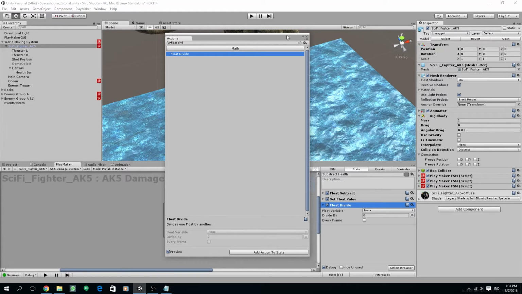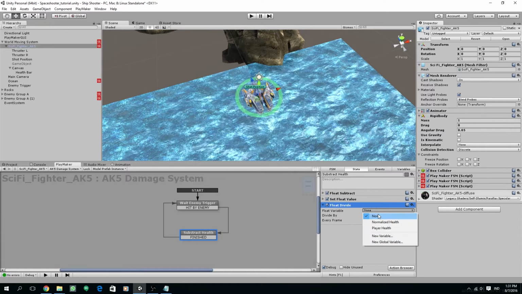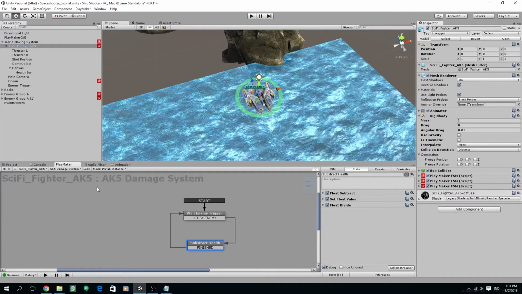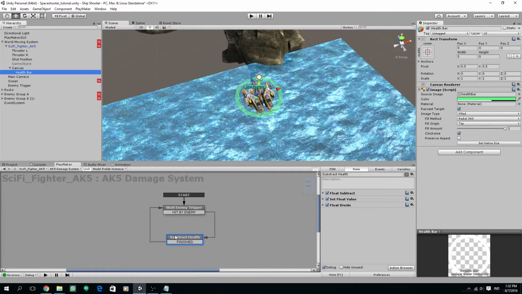Divide, and for the float variable I'm going to pick normalized health and divide by 10. Okay, so once we have finished this, we have the normalized value, and now we are going to lock our FSM so we can see this FSM and still see this FSM when we select other objects.